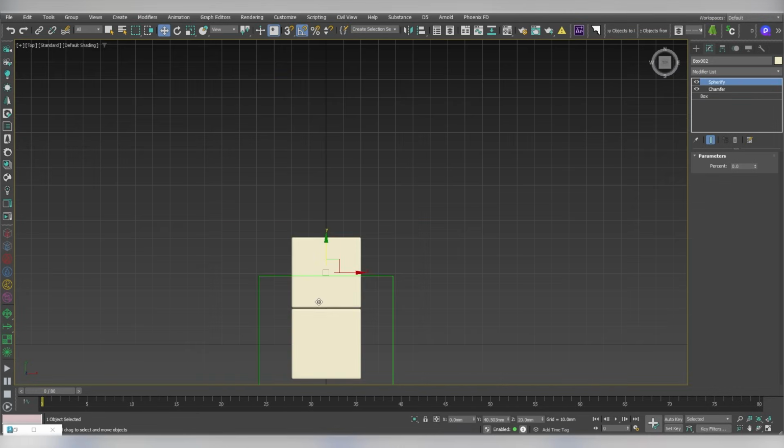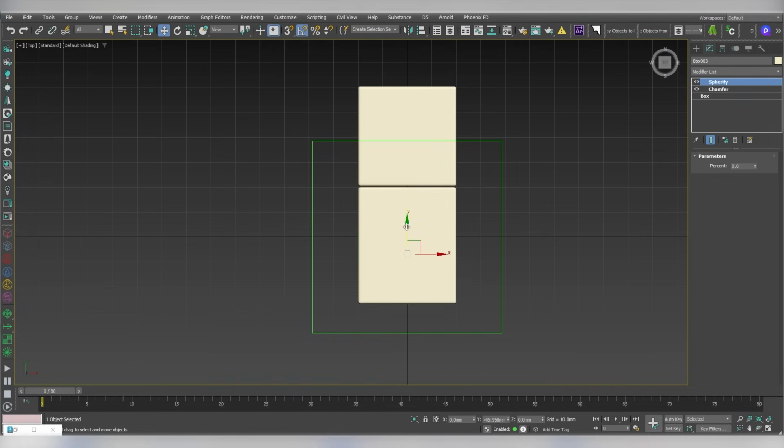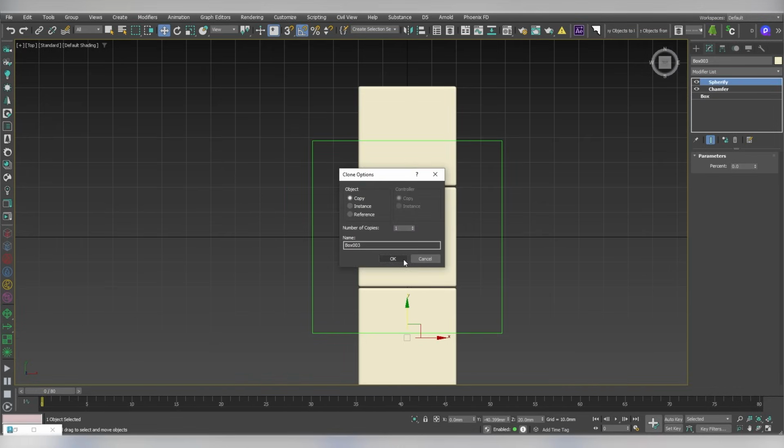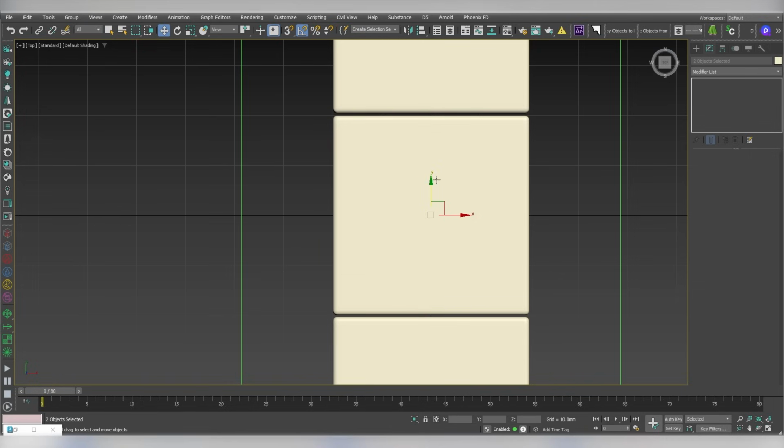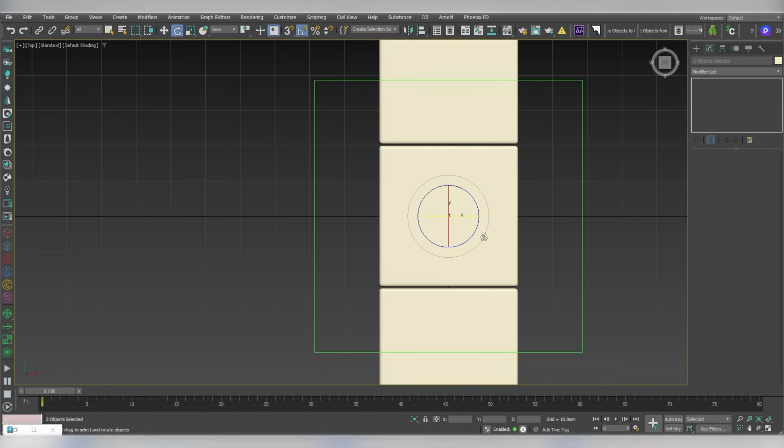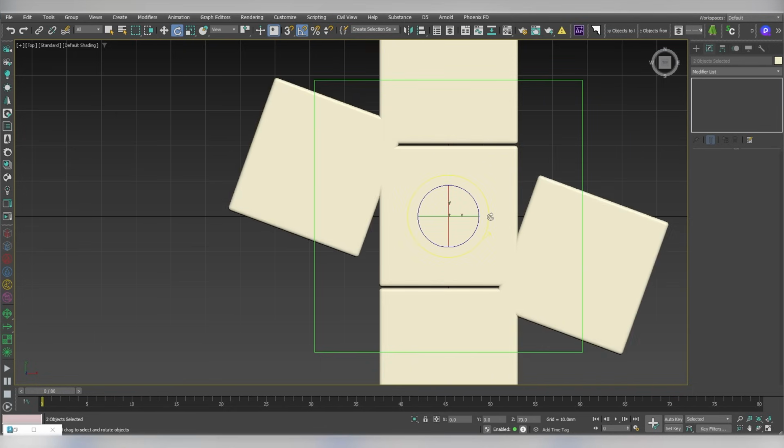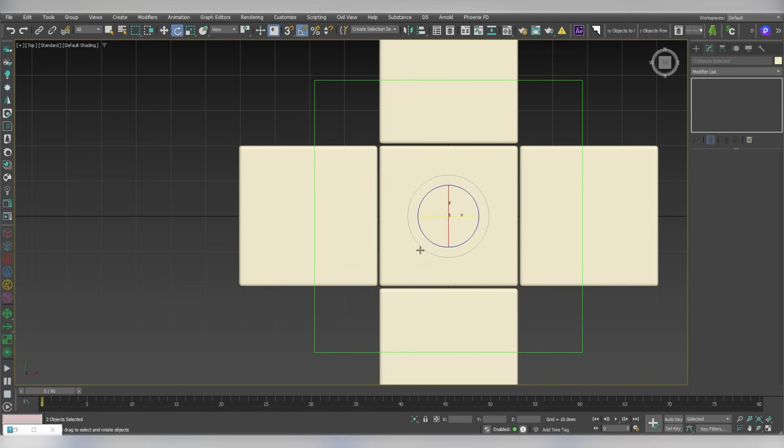Now press T to switch to the top view. We need to copy this box again to the bottom side using Shift Move again. Choose these boxes and use the Snap tool by pressing the S key. Align them to the center. Right-click and choose rotation. Hold Shift and create copies by rotating them.